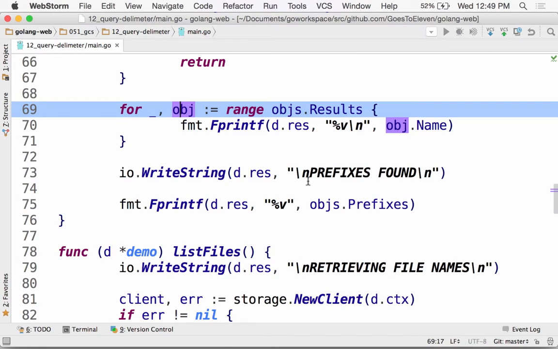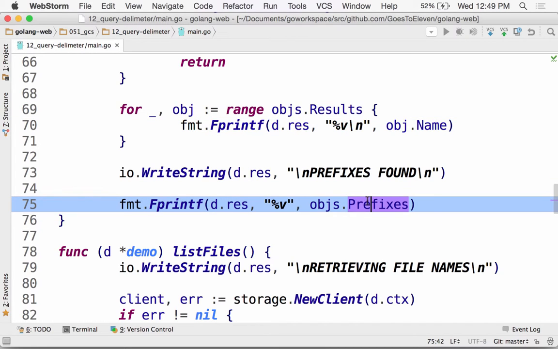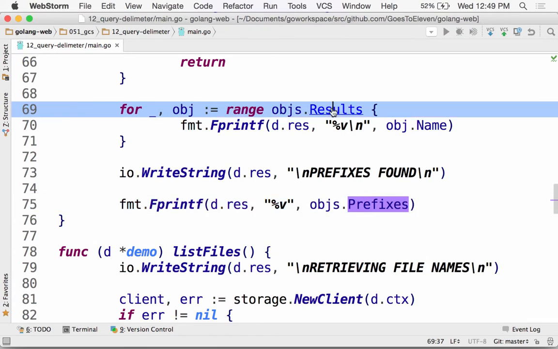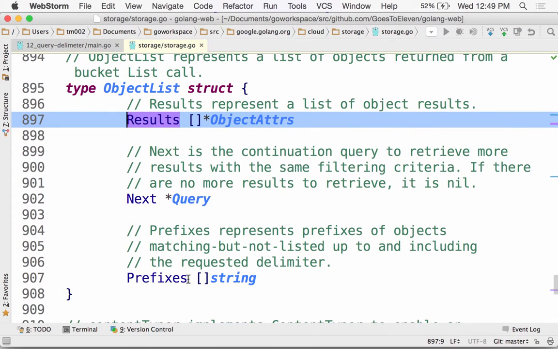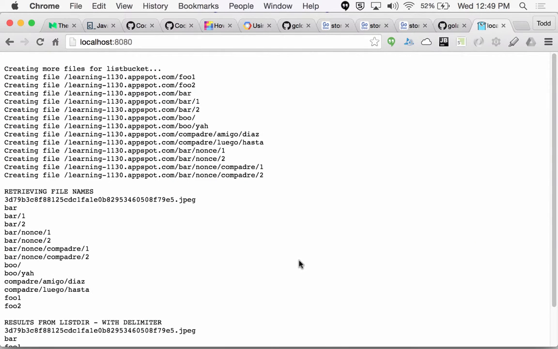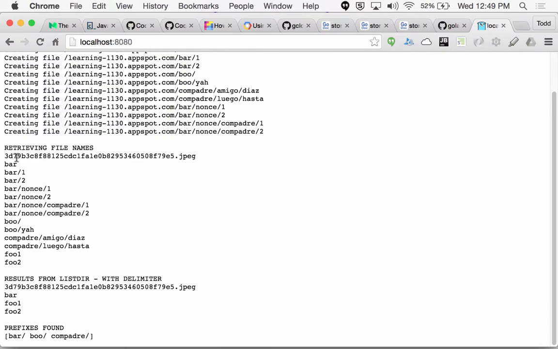And then here we have prefixes found, and these are the object prefixes, the other prefixes which are found. When we look at the object results, we have prefixes right here, which represents prefixes of objects matching but not listed up to and including the requested delimiter. And here are all the different file names in my Google Cloud Storage. I created a bunch of them.